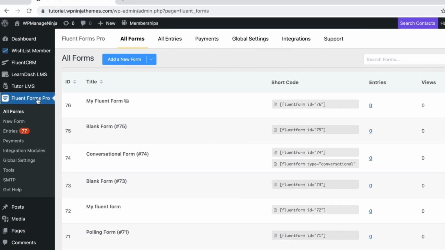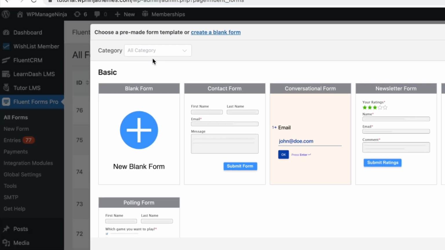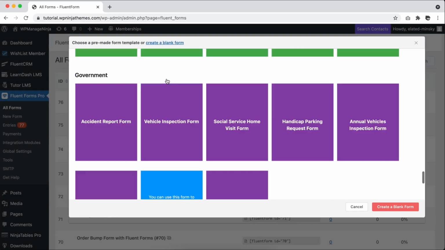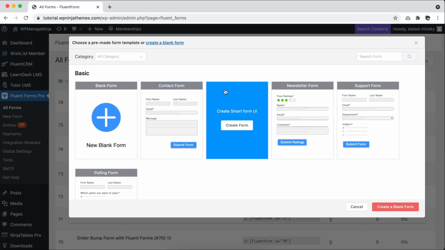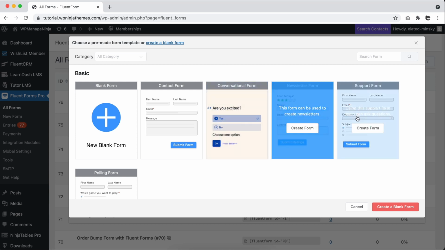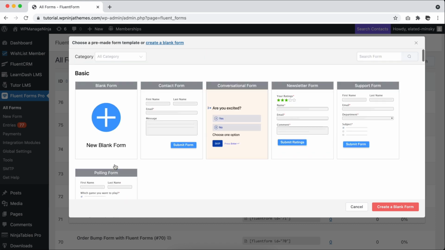From the Fluent Forms Pro menu on your dashboard, you can choose New Form or select Add a New Form from the All Forms option. In both cases, a pop-up window will appear with our predefined 70+ templates in 11 categories, including the newly added conversational form. You can select any form from these categories and use them for different purposes.